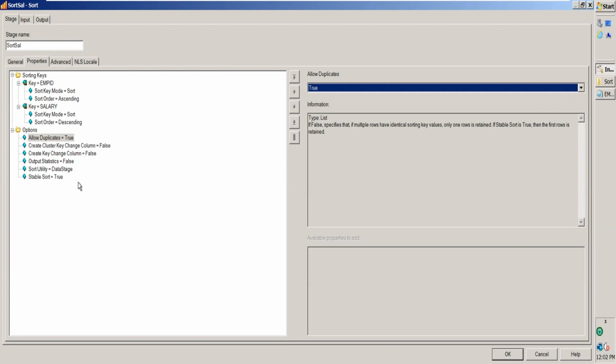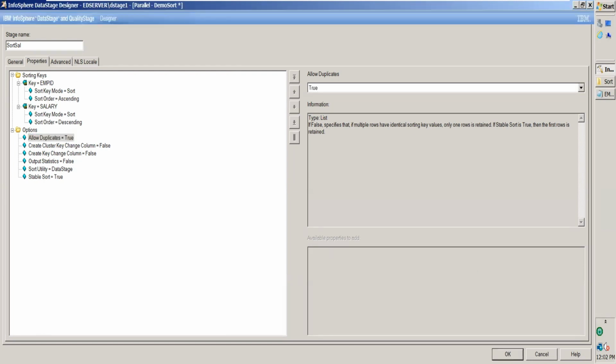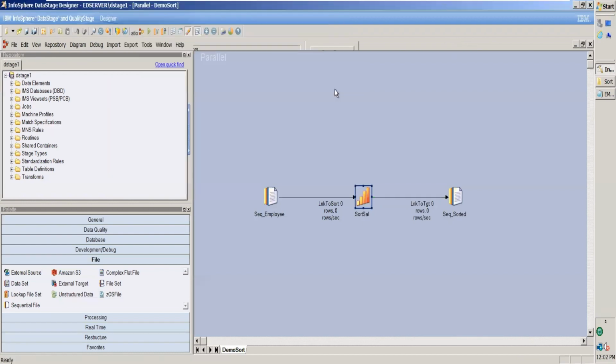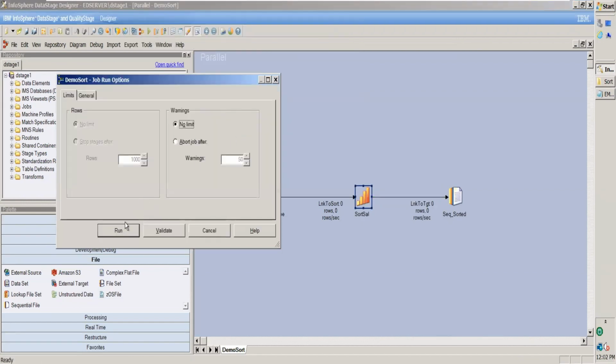First, let's see what the outcome of this one is. Then we will keep this option as false and see how the data is going to be arranged. I compiled and am executing.